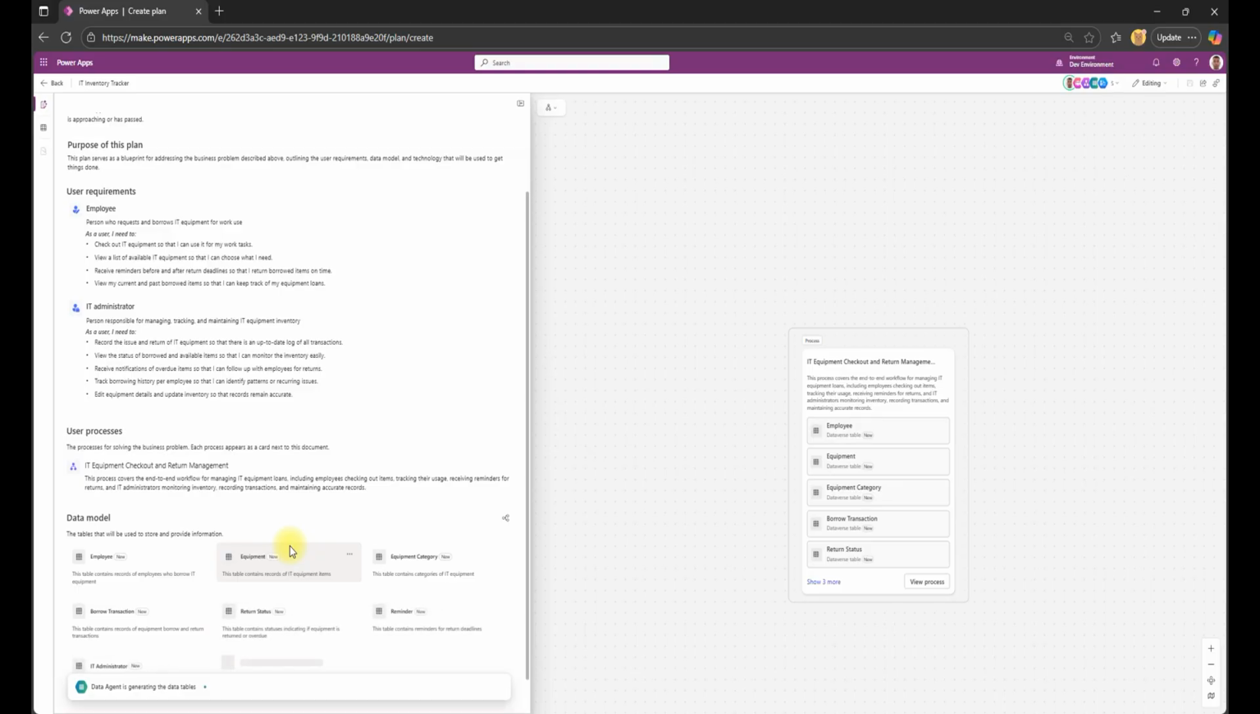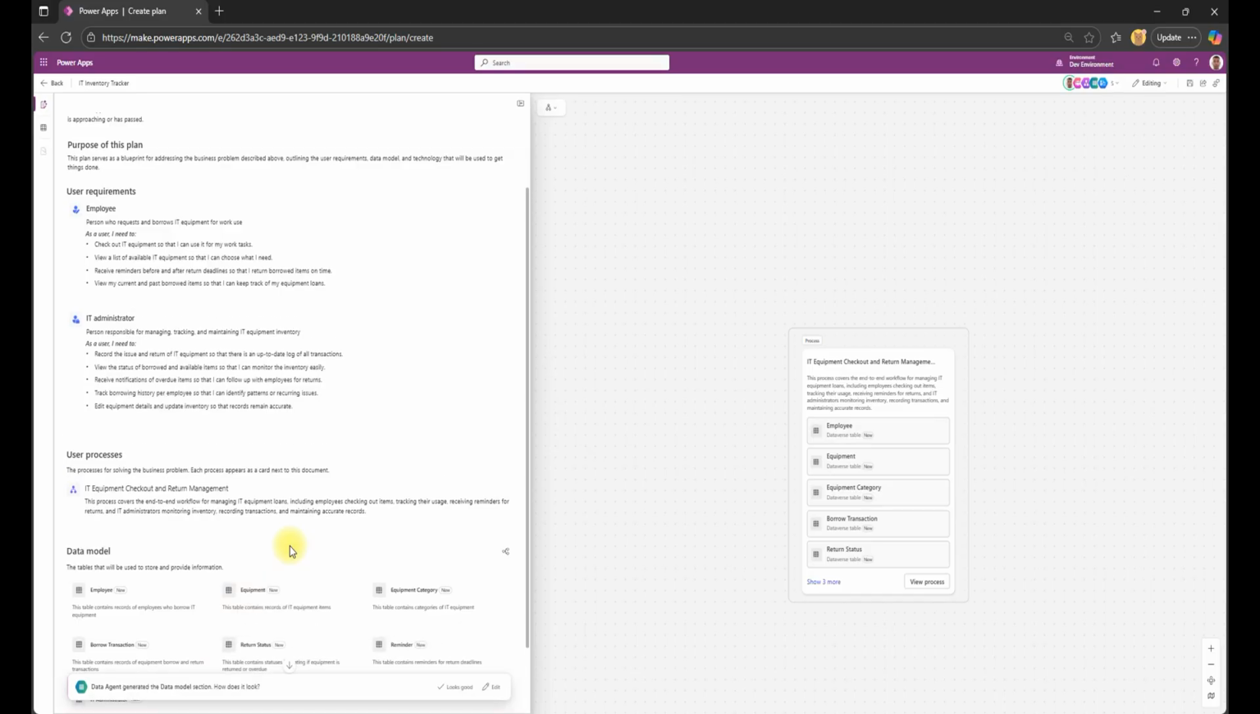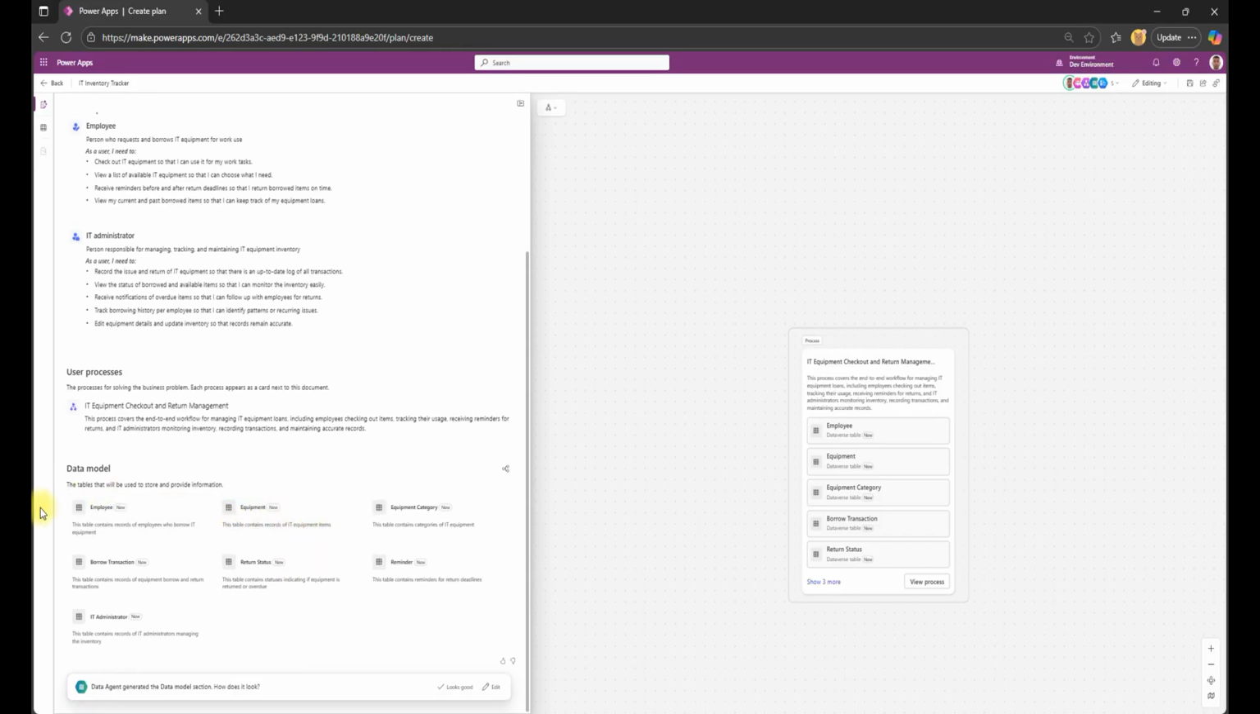Okay, so it looks like it's going to the data model. These are all the tables that will hold all the data, right? So let's see what kind of tables it came up with. It came up with the employee table, of course, the equipment category, a reminder table, a return status, borrow transaction table, and then the IT administrator table as well.